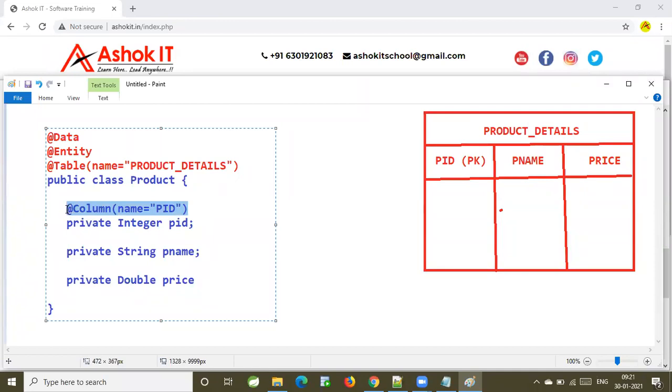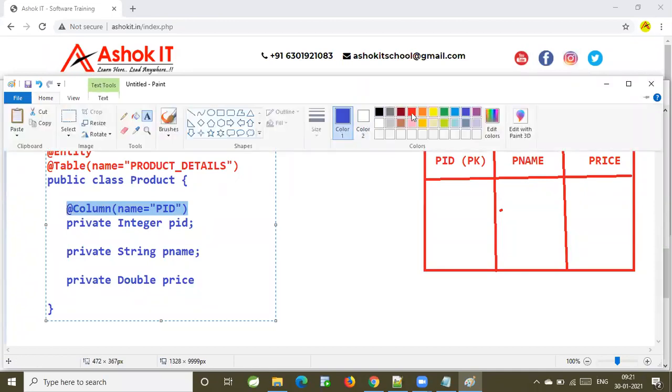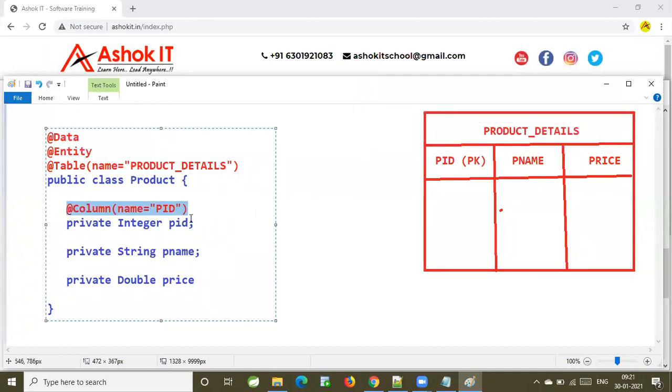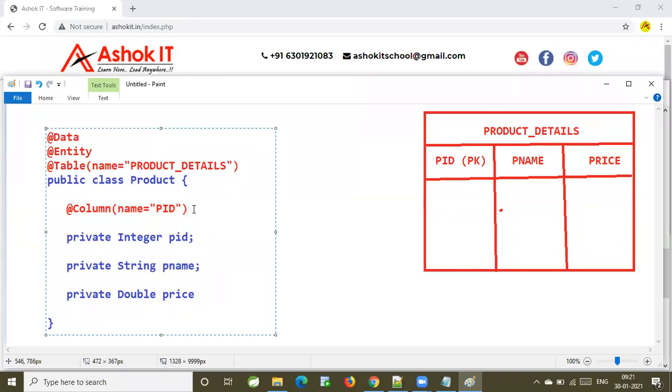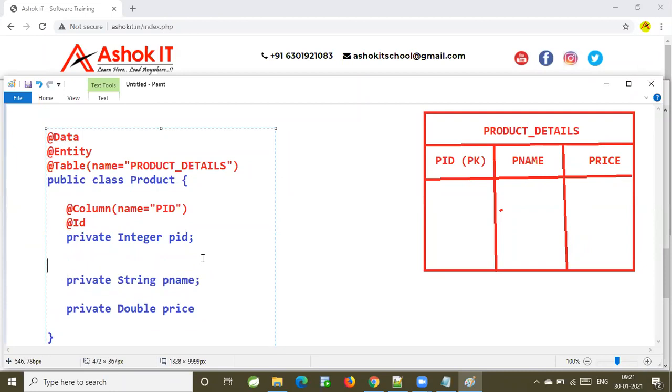It should map with a column. That column name I am giving as PID. And that PID is not a normal column. That PID is a primary key. For that, we are going to give @ID annotation. Next, we should go for P name.